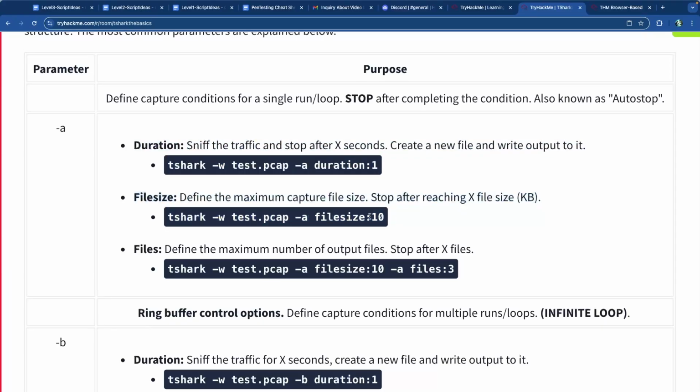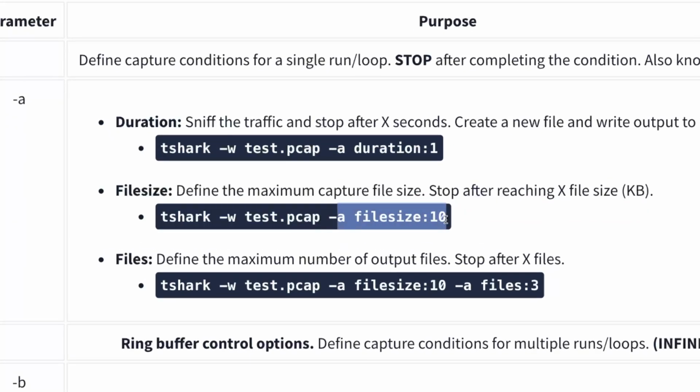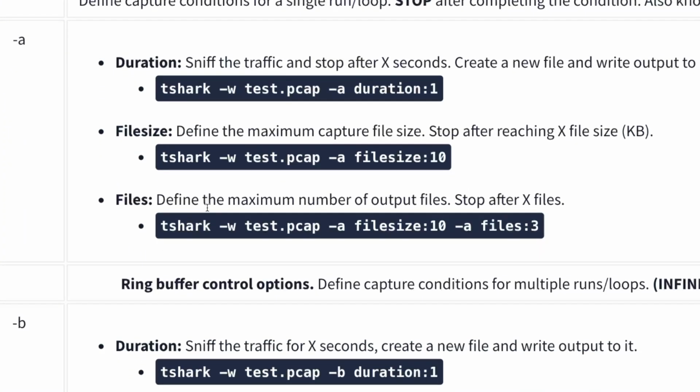File size in this particular case. So define the maximum capture size, and then stop after reaching X file size. So write to the test pcap, all of this is going to be the same, and then the file size is going to be 10. So when you reach 10 kilobytes, stop writing and stop running. Files would be the maximum number of output files, stop after X files. So write to the test pcap, file size 10, and then files 3. So that's actually really useful to know. So it's going to create 3 files for you. I guess it would be test 1, test 2, something like that. And then the file size of each file is going to be 10 kilobytes.